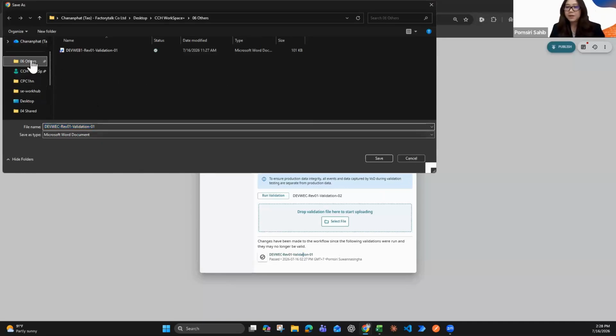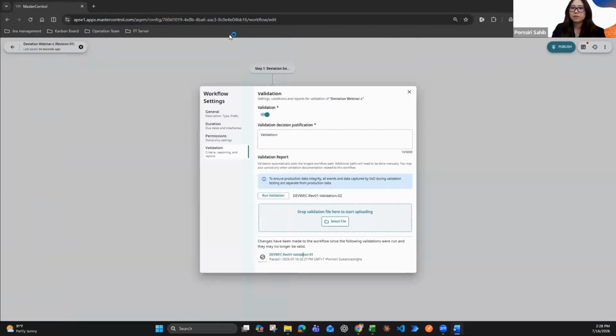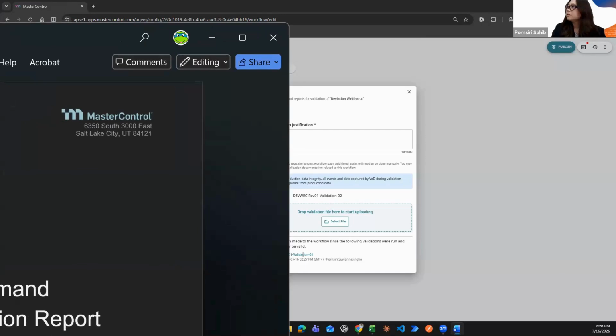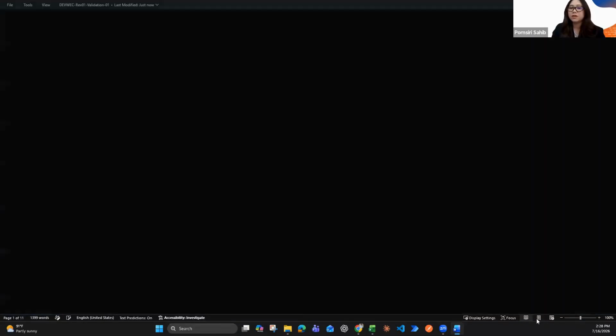It will run the predefined validation test scripts, including the appropriate workflow paths and the business rules. Once the execution is complete, the AQEMS automatically generates the validation test execution reports. So let's open the execution test report. So, this is the validation test execution report.